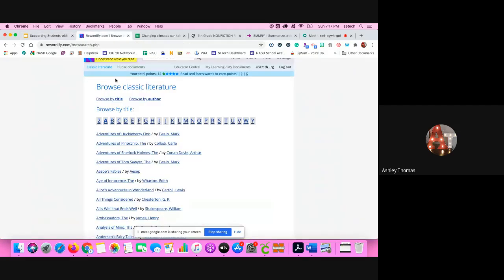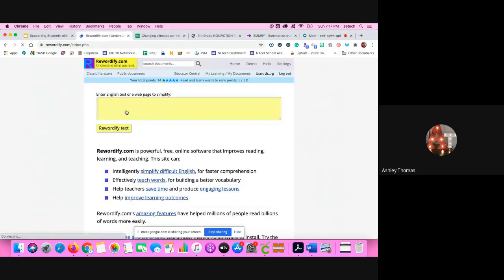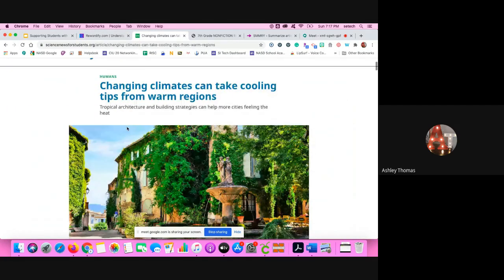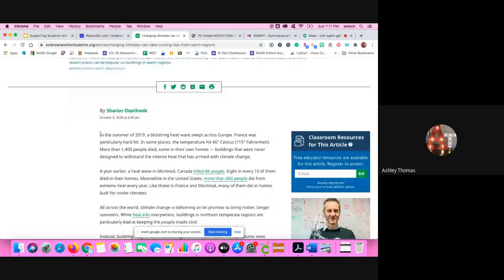All right, so I'm going to go back. I'm going to just click right here on the R. Takes me right back to the main page. For the first one, what I'm going to do is I pulled up a science article. And again, it most likely has some words that are not common for students.